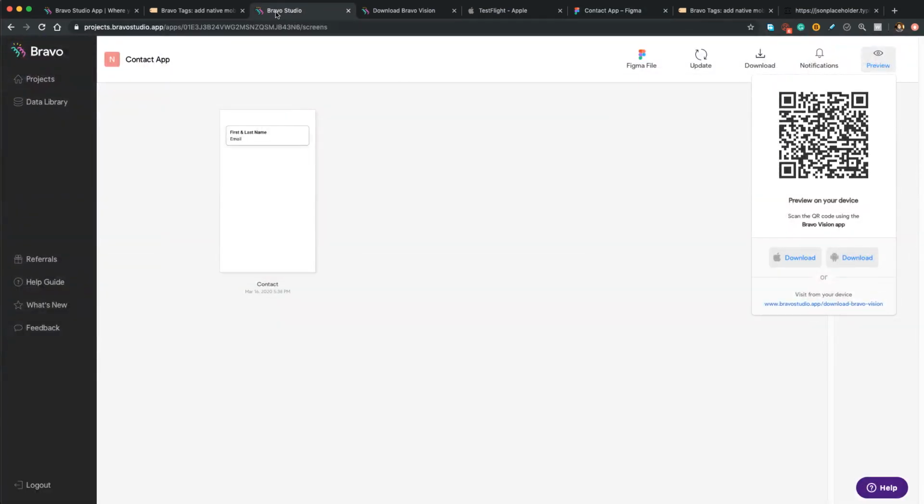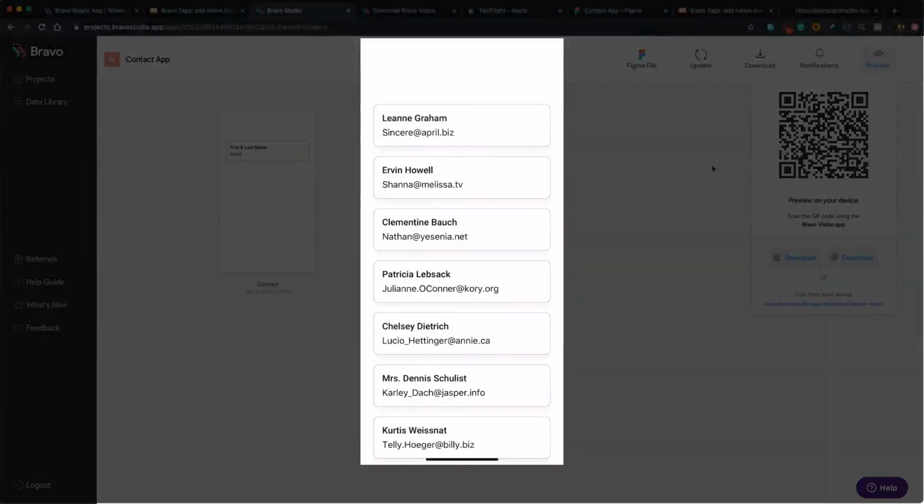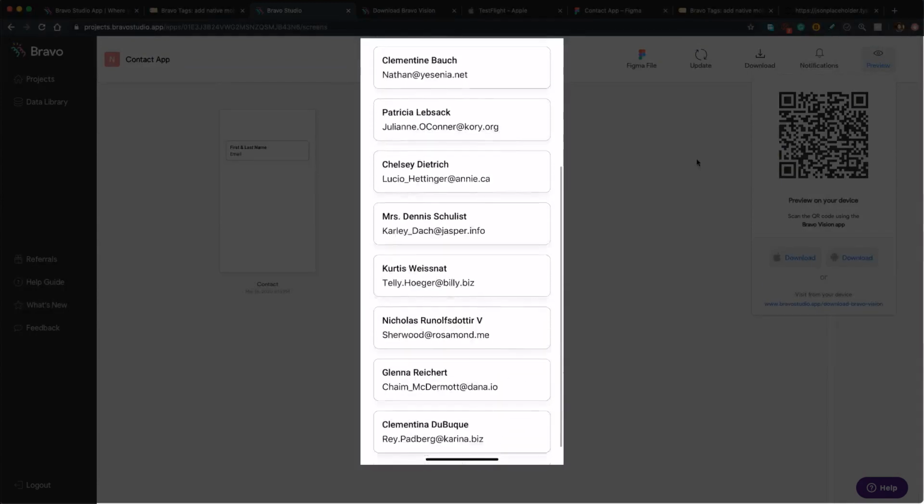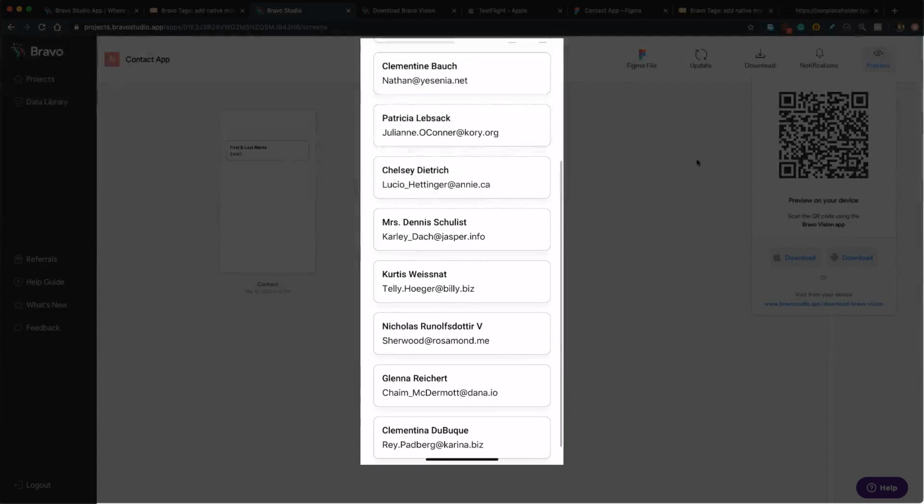Fantastic. Now let's go to Bravo Studio, and in order to update your app, you should always click on update. Pretty good. And now if you preview your app, you can see that we have a negative space at the top, which is exactly what we wanted.